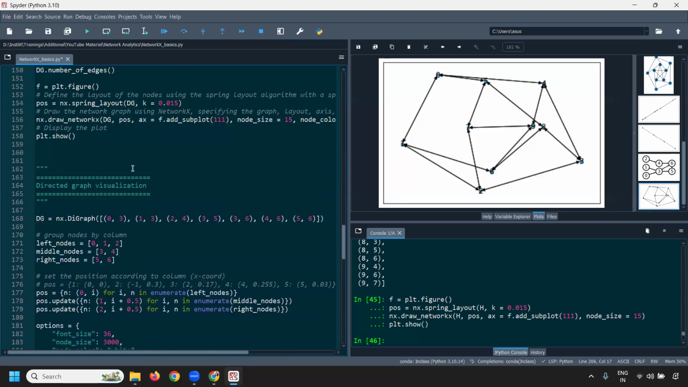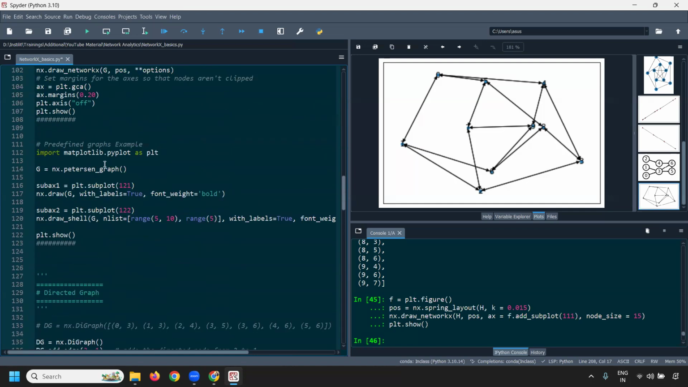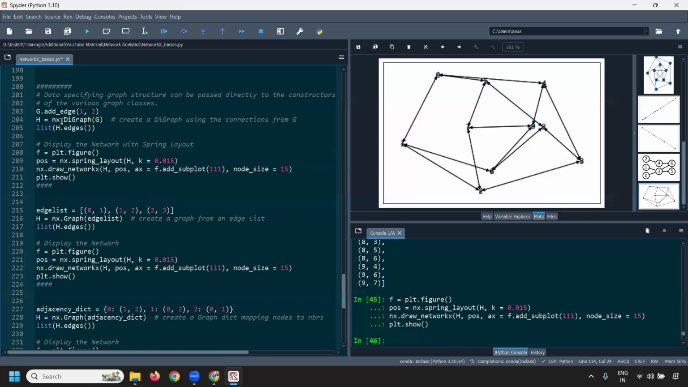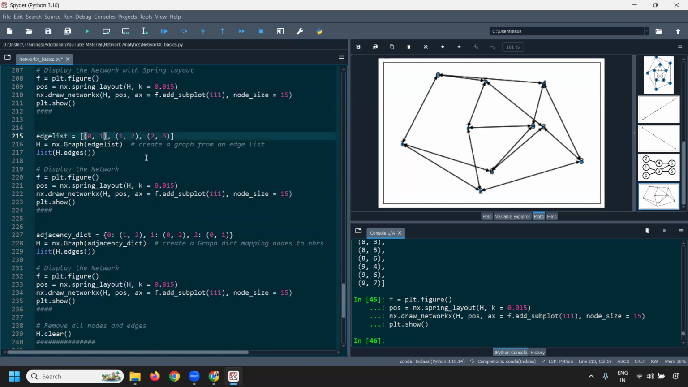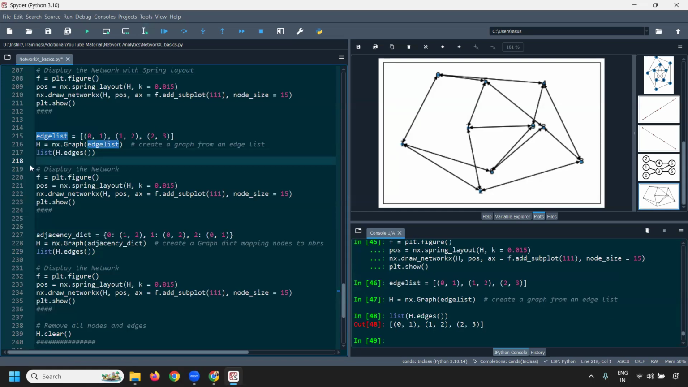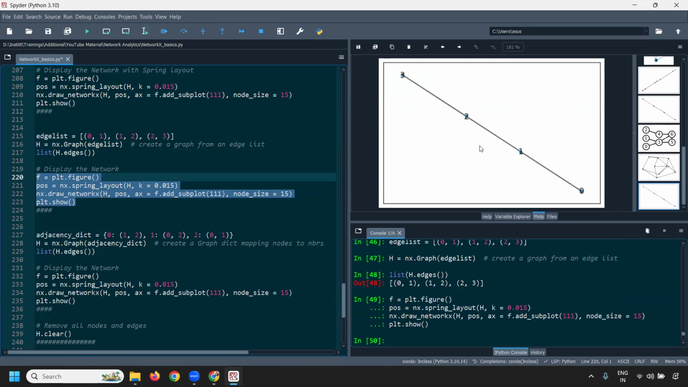G is basically taken from here. G is our Peterson graph. So Peterson graph is converted to a directed graph here. Then we can also play around with edges here. The edge list I'm defining 0, 1, 1, 2, 2, 3. And then I'm creating a graph with this edge list, H. Right? These are our edges. And if you look at this graph now, so our directed graph is converted to an undirected graph.